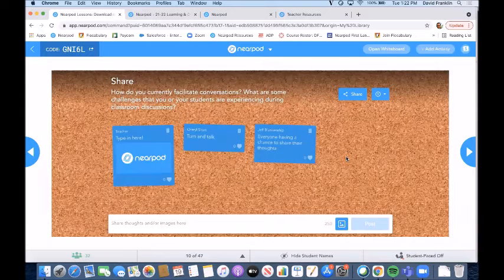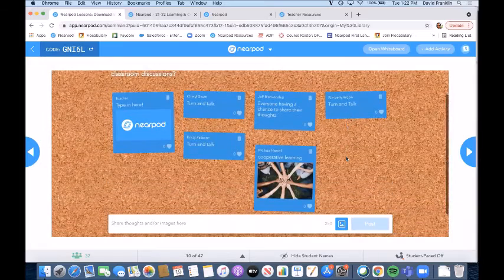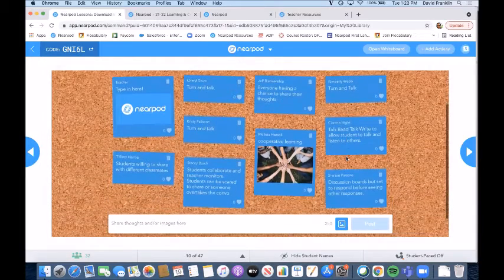All right, so I've got turn and talk. I've got everyone having a chance to share their thoughts. A lot of turn and talk, cooperative learning. Thanks for the picture there. All right, lots of stuff popping up now. Students collaborate and teacher monitors. Students can be scared to share or someone overtakes the conversation.